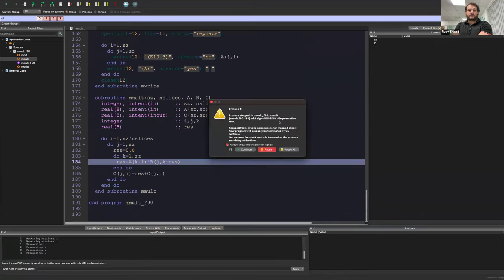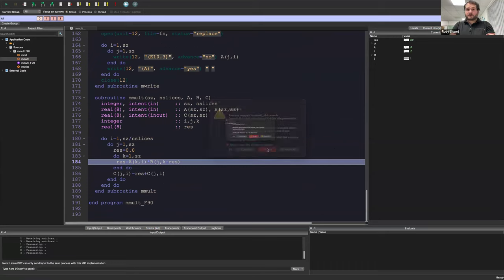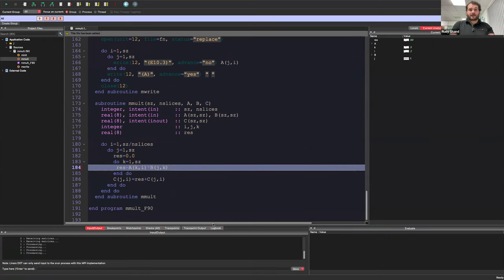Let's run this, and because I enabled memory debugging, it's going to tell me that there's a segmentation fault, but instead of just crashing out, it at least gave me the option to pause. It's told me that it's a segmentation fault because of this line here. But I know that it's because of this particular array.